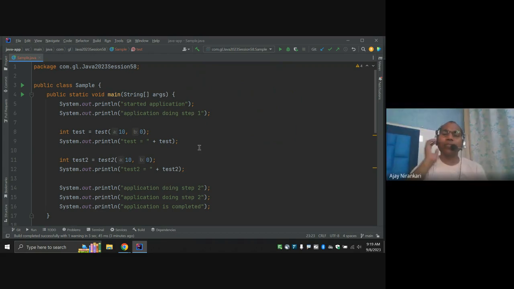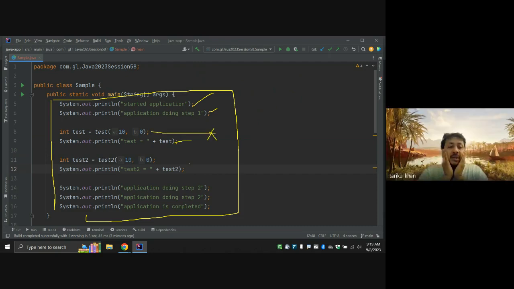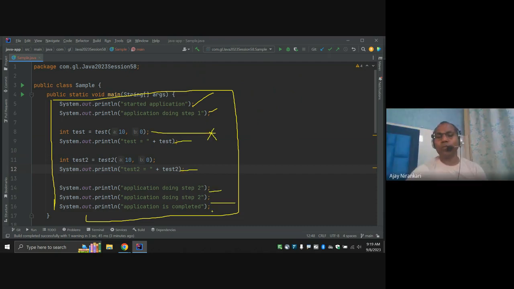So here our intention is, if this method has a problem, don't execute this. At least this method could be run, right? Let's look at the whole program. This is our complete application. Here there is no problem, no problem. Here there can be a problem. Here no problem, no problem, no problem, no problem.